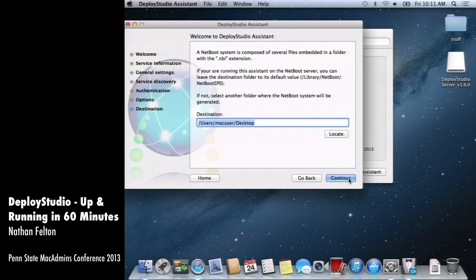Hit continue on that, and this is where the difference is between server and client. So if you're creating this NetBoot set for a specific build on a client, the default is Desktop now, which is great. If you're on a server though, I don't know if I have a screenshot of that, but it'll detect that you're running the NetBoot service, and it'll actually ask you to dump the NetBoot set directly into the NetBoot folder. Library, NetBoot, NetBootSP0. It'll dump it right in there for you.